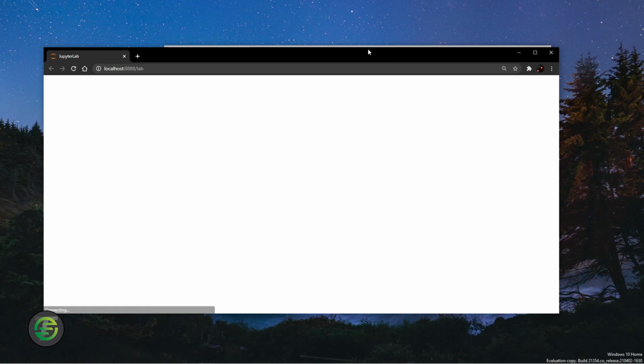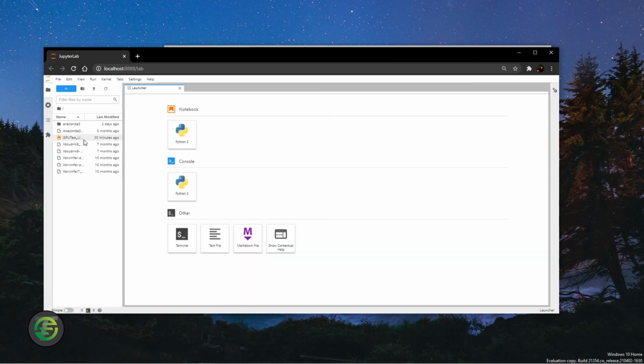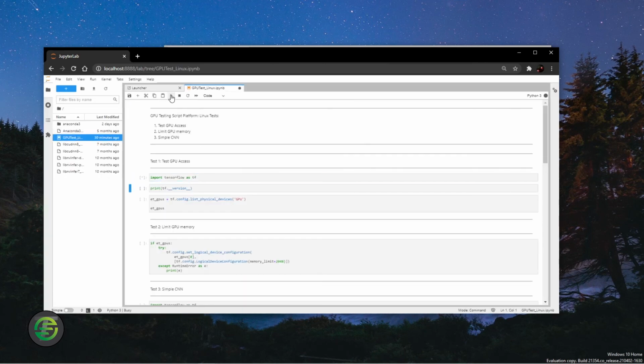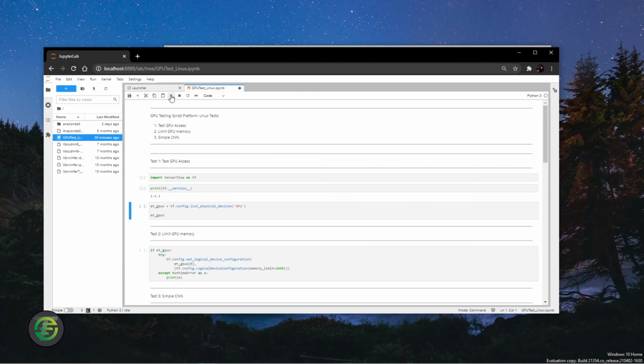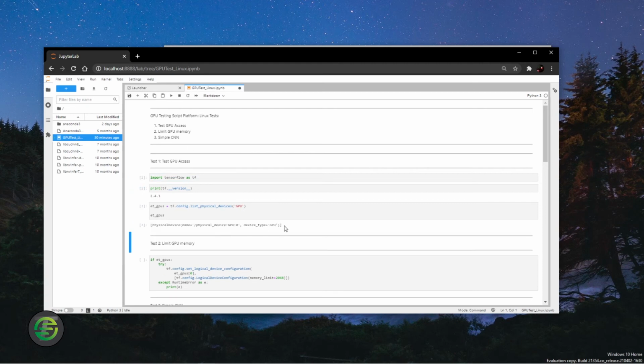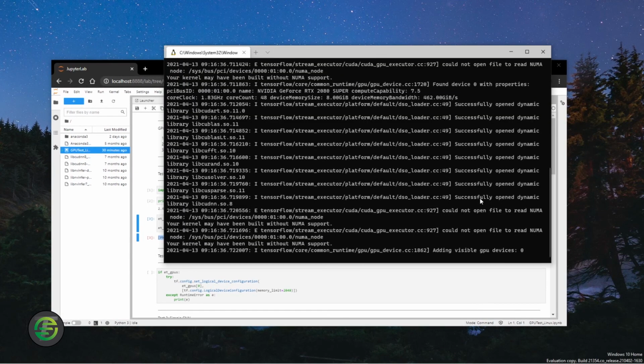I've already got a script written that will test whether TensorFlow is talking to the GPU. We see the correct version of TensorFlow is installed. And bingo, TensorFlow sees the GPU. We also see our GPU in the console.